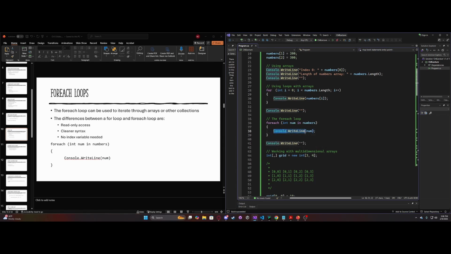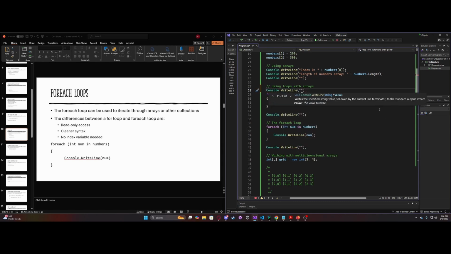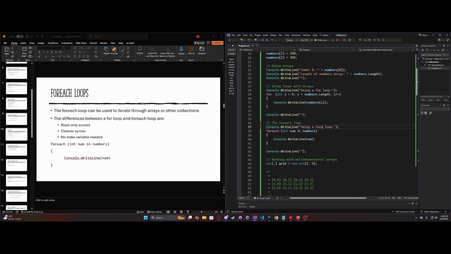And in our case, we're going to say Console.WriteLine(num), and that is going to basically do the same thing that this for loop is doing right up here. So I'm actually going to add a print for each of these. We'll say Console.WriteLine here, and we will say "Using a for loop". Make sure we put a semicolon at the end, and then I'm going to copy this line and put it right down here. And then we are going to just change it to say "Using a foreach loop". Okay, so let's go ahead and run this really quick.